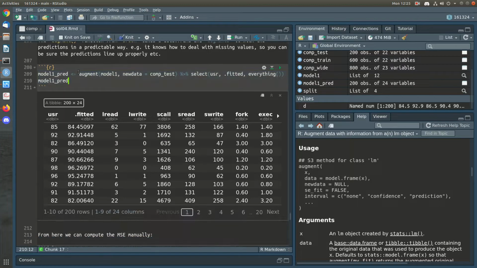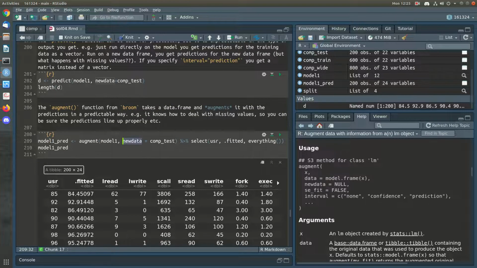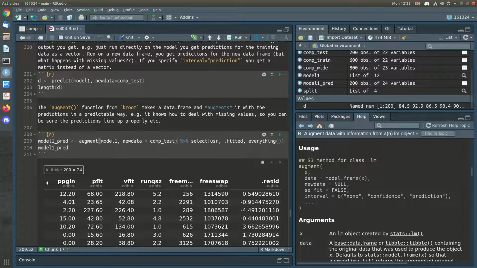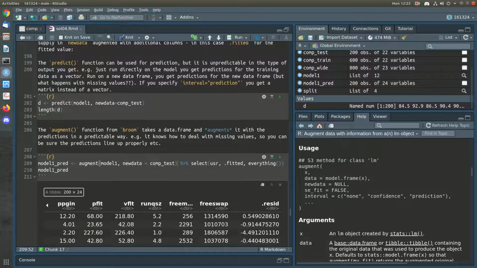Okay, so here we're doing augment. So it takes the same form as predict, so you give new data equals the comp test, but it returns a data frame. So it takes the comp test data and it augments it by adding some variables. So you can see here we've got the dot fitted variable, but we've also got some others. You've got dot resid as well, which is the residual for that value, or the error for that value. If you do a prediction interval, it'll give you the prediction interval as extra columns.